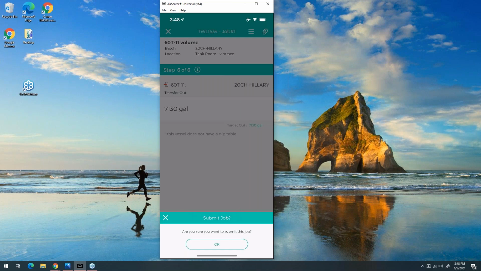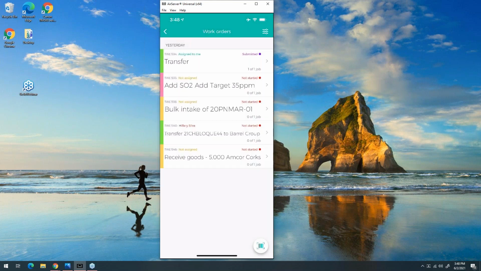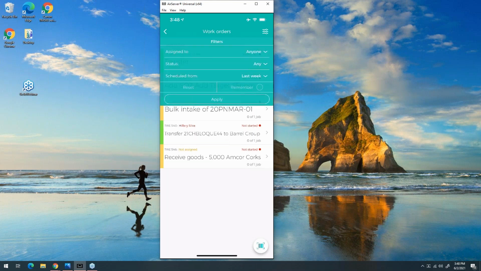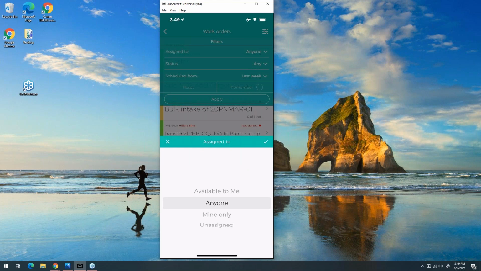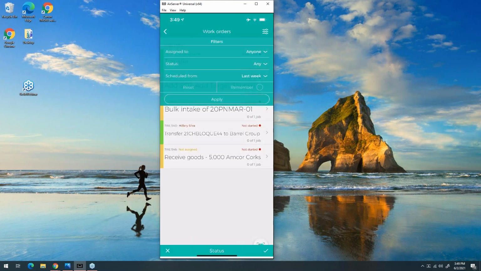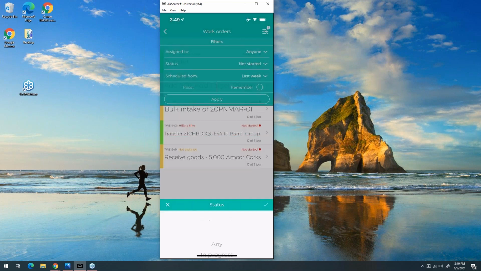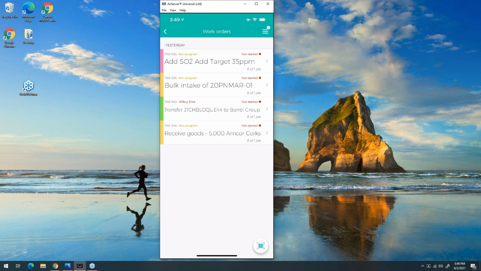And submit. It's asking, do you really want to submit this job? Yes. So it's been submitted. Now you can see in the top right corner, this has been submitted. From here, you can continue going off of the tasks depending on who they have been assigned to. If I go to the top right corner, you can see what work orders have been assigned to anyone in specific. You can choose anyone, mine only, unassigned, or the status: not started. Apply. That transfer will be completely removed, and now you will just be left with your SO2 addition, your bulk intake, your transfer, and you're receiving some quirks.